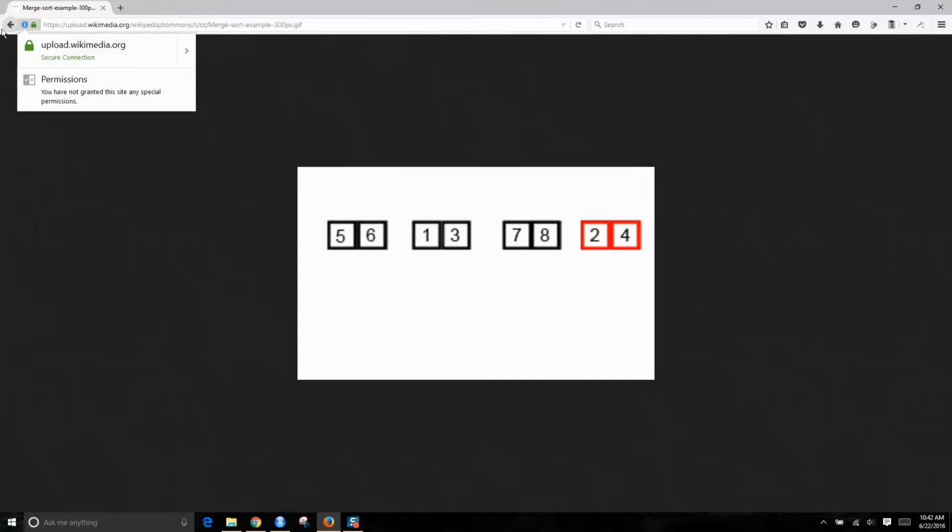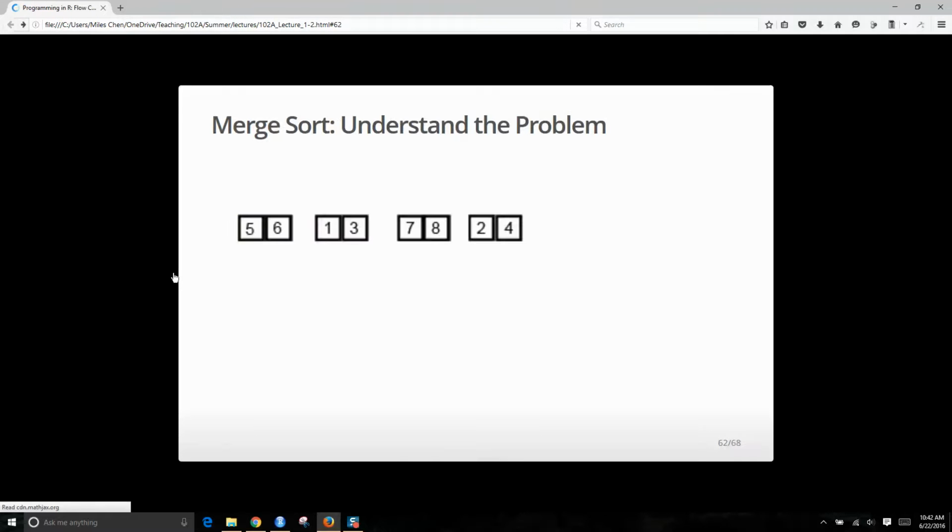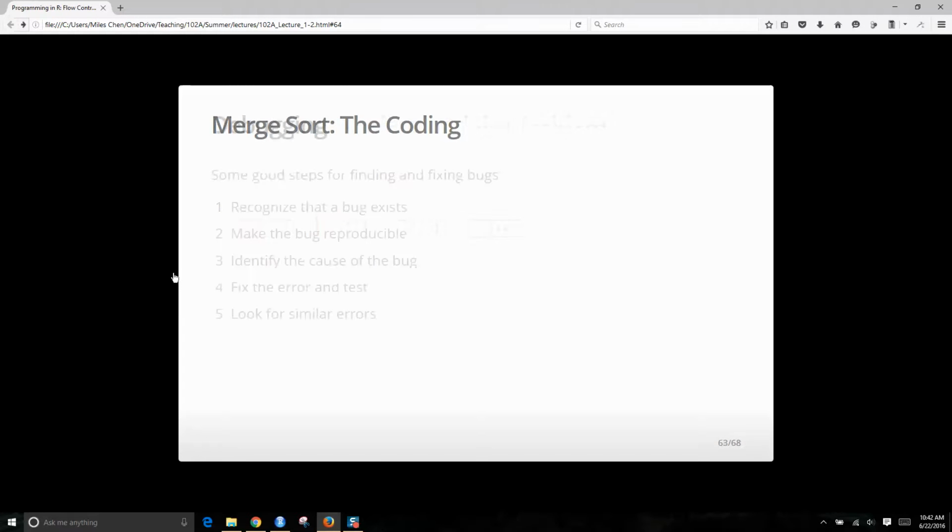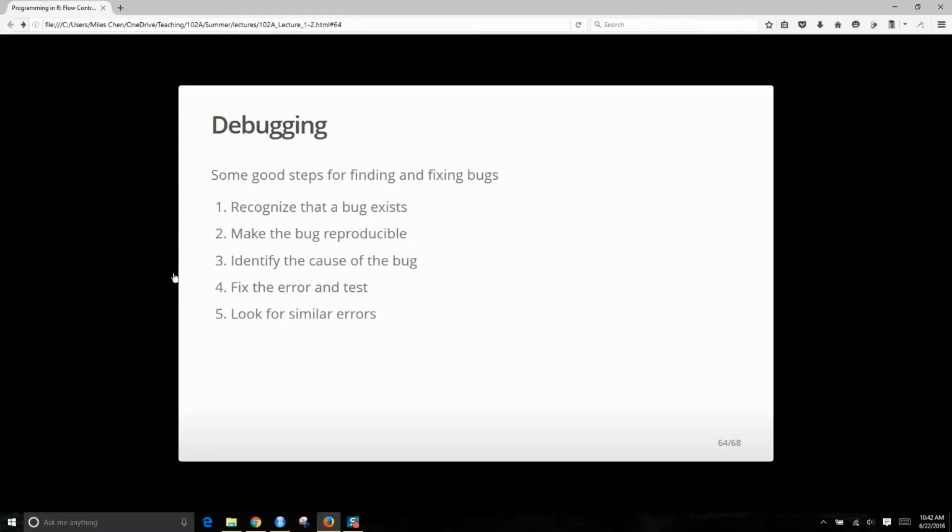We won't have time to do this, but I guess that will just be something you have to check out. I can post up code for how merge sort works, or maybe I can make it part of your homework assignment. I'm not sure.